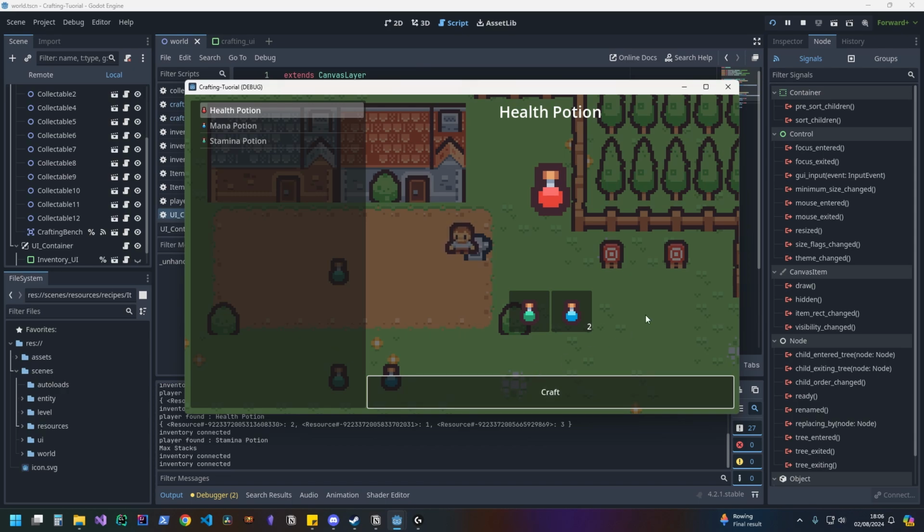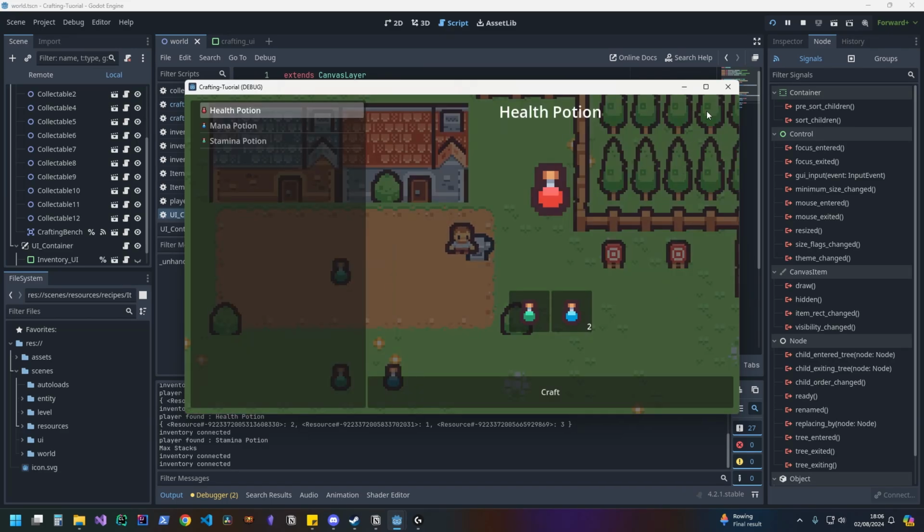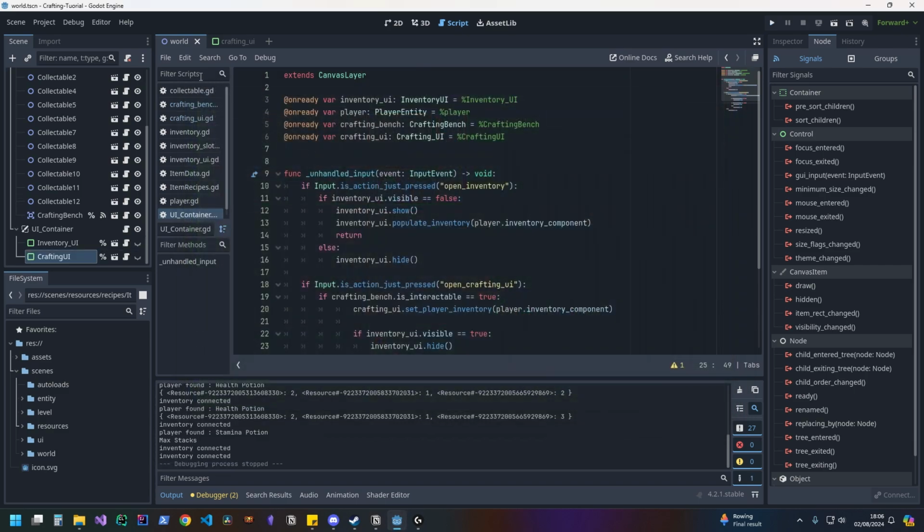Now, new issue. Crafting button does nothing, and the only way of exiting this menu is by pressing E again. Even if I walk away, all I can do is press E. So I'm going to very quickly add a little cross button up here for the crafting UI.